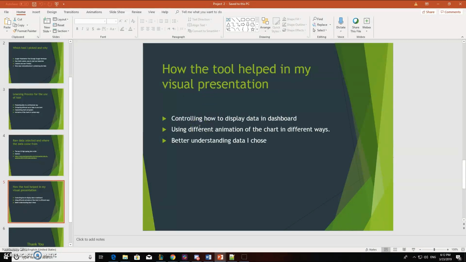Controlling how to display data in the dashboard, using different animations of the chart in different ways. Also, better understanding of the data that I chose.